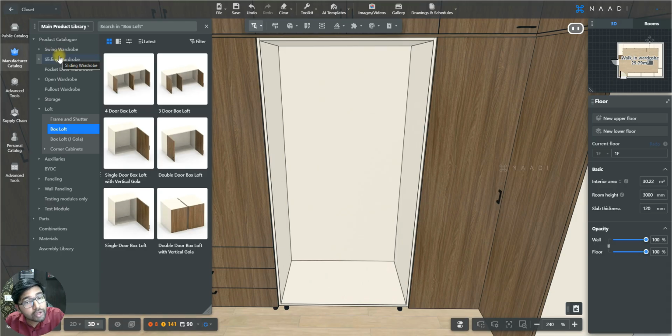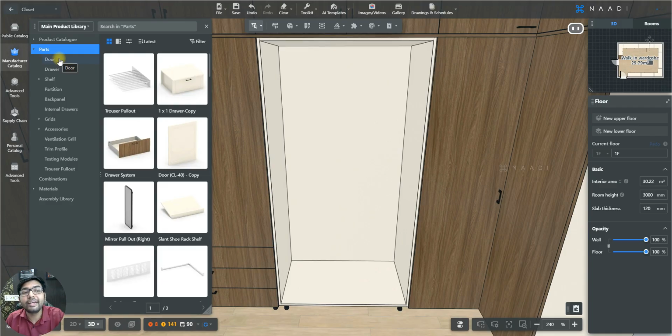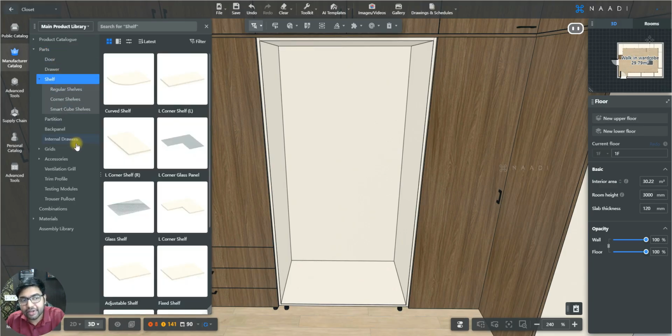If you're looking for the internal components in this catalog, can you see there is this important category here named parts? Click it and this will open up the catalog of internal components where you have your shelf, partitions, your internal drawer, grids, accessories and everything which you can use to precisely design the internal of your wardrobe.